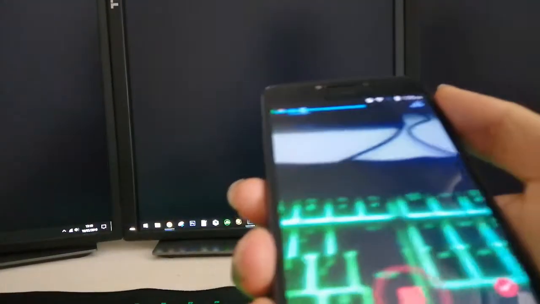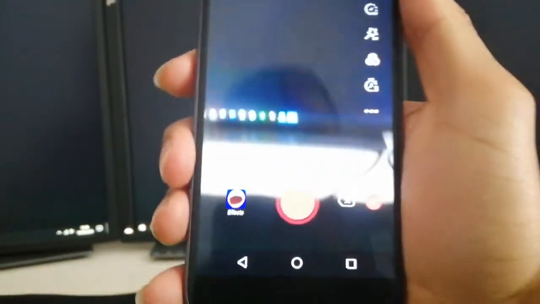so we can just move it around, all that sort of stuff. Take a look at the keyboard. So that's finished now.